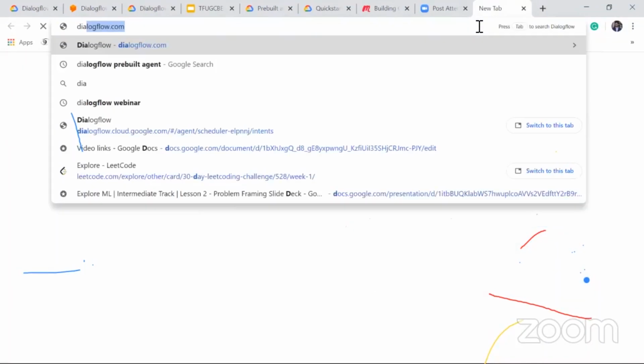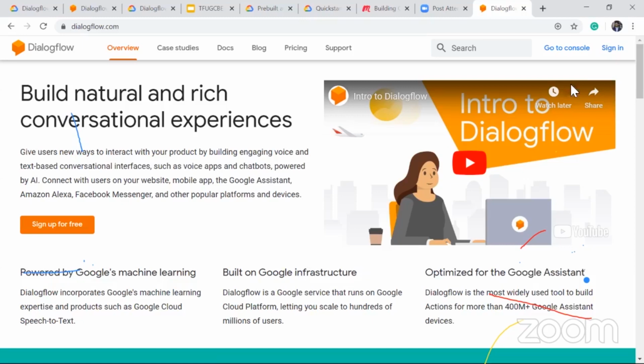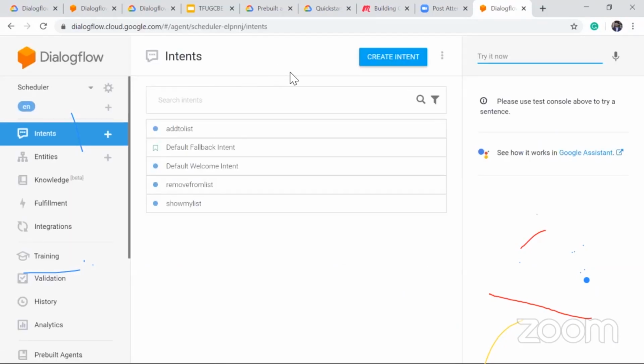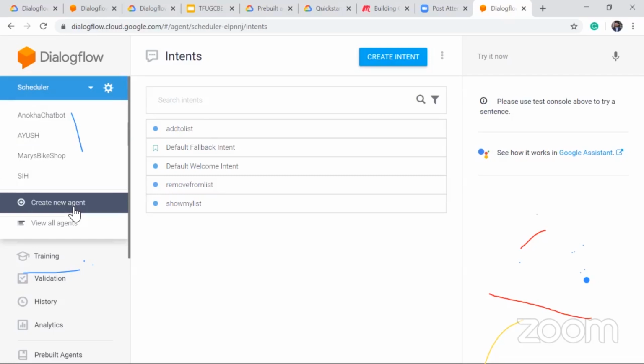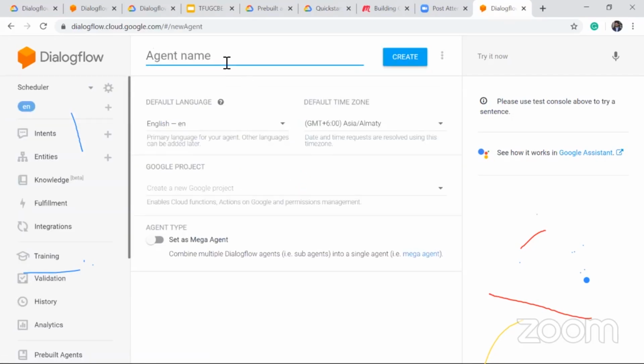So you can go to dialogflow.com. This is the Dialogflow portal, where you go to the console. I have already built some chatbots, so you can just ignore them. To create a new agent, after getting Dialogflow, you have to create a new chatbot. So you click here, and there will be something called create new agent. Click create new agent, and you can call your agent anything that you wish.